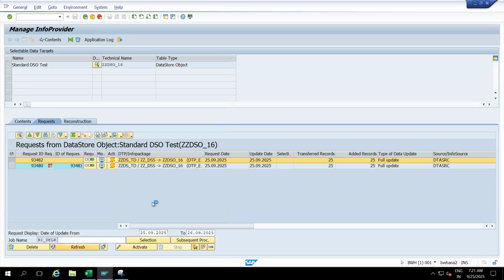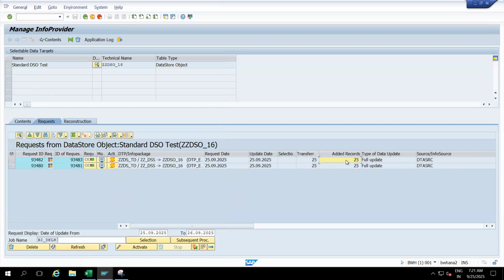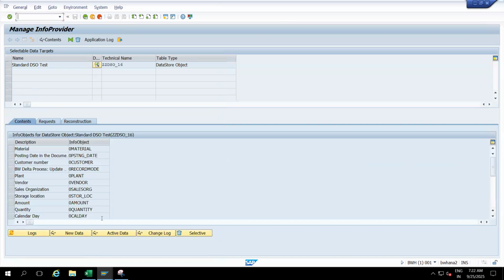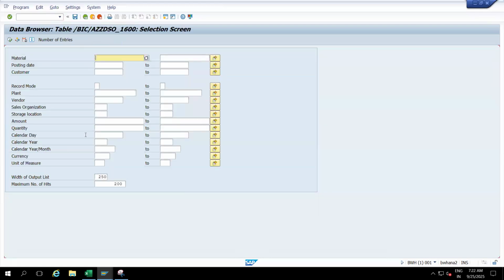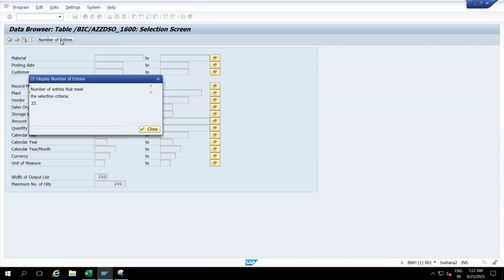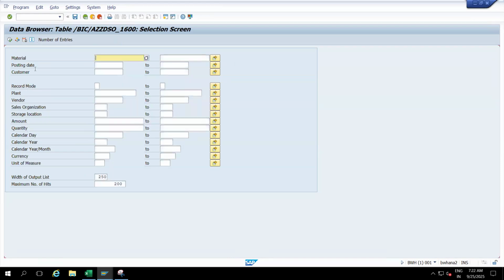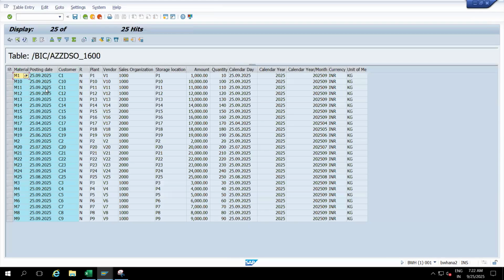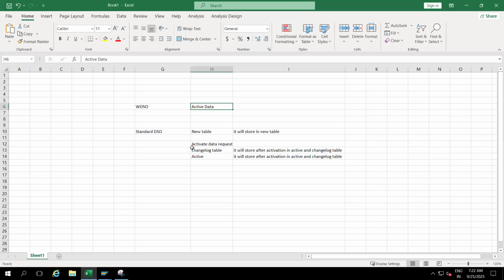Completely. Now you can see here 25 records came and 25 records updated. Now you can go to content, the active table. Generally for the item DSO, we saw 50 records. We loaded two times. So how many records are there here? 25 only. We are having only 25 records. Why do we have 25 records? Any idea? Oh, this is a standard DSO.